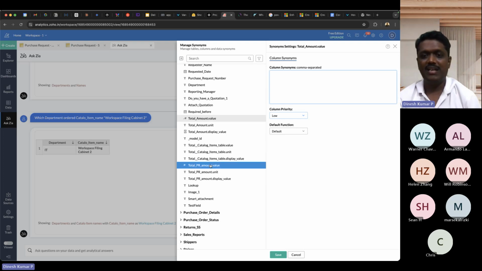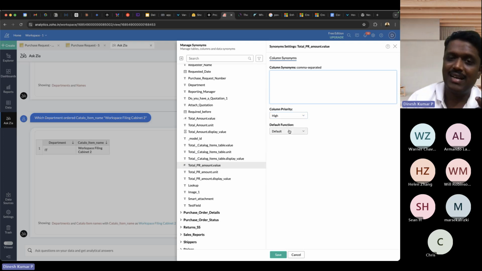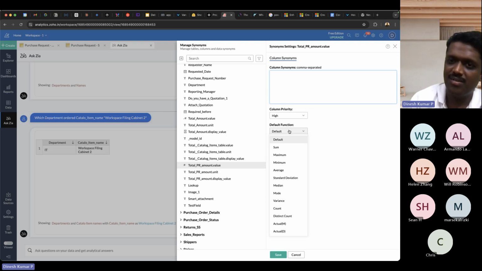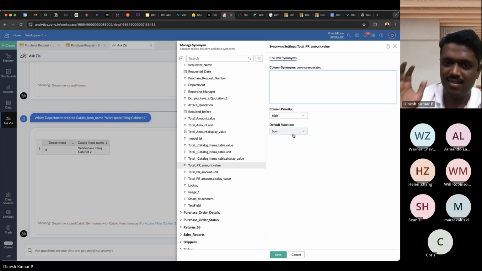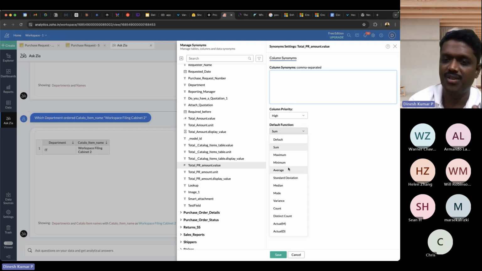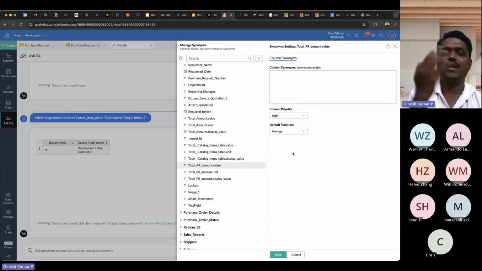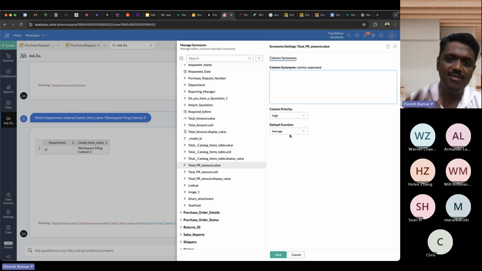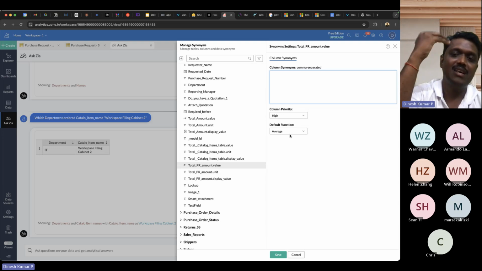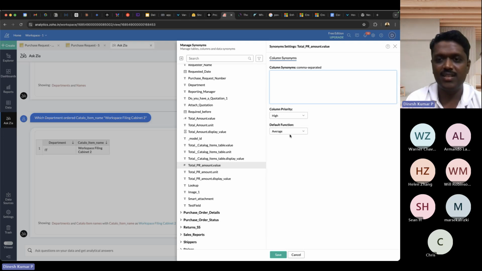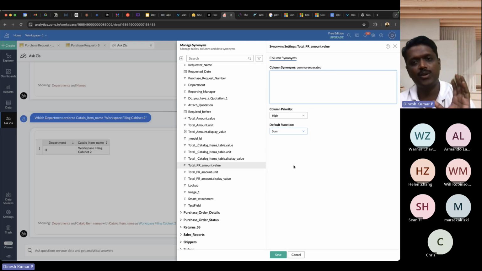Also, even for this total PR amount value, I can give information that my users mostly ask for sum or summarized information, or mostly ask for average information. I can mention this as a default function as well. So if I ask for total PR amount in the last year, since I have given average as the default function, my result will automatically be fetched with average. If my default function is sum, it would be fetched with sum. If my question itself asks for the average of PR amount value, even if I have given sum, it will give me average.